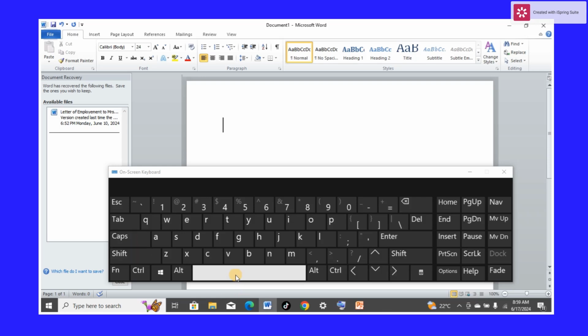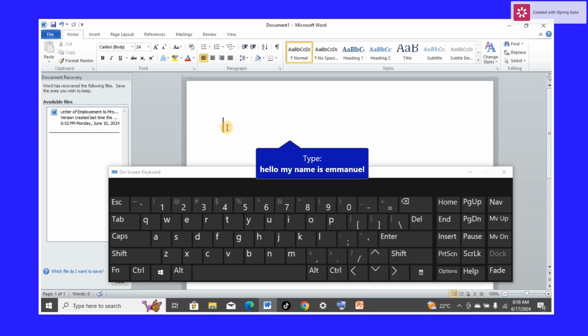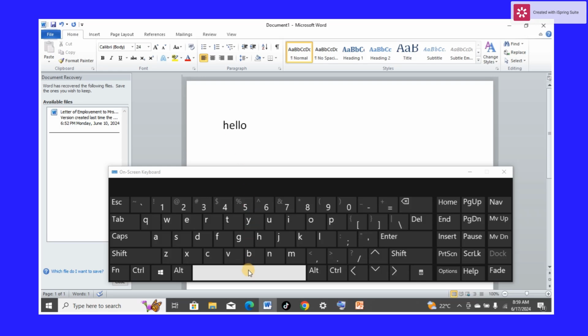Let's start with the space bar. I'm going to write as we are learning, as I'm typing, we'll be learning alongside. So let me say hello. Now if I want to give a space, I'll click on the space bar, and then we give a space. And my name, I'm not using the sticky keys, is Emmanuel.